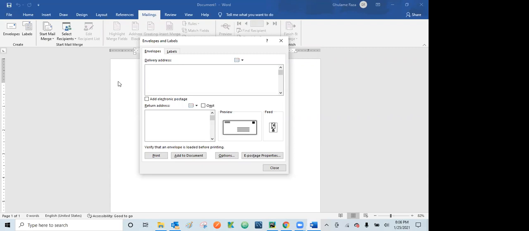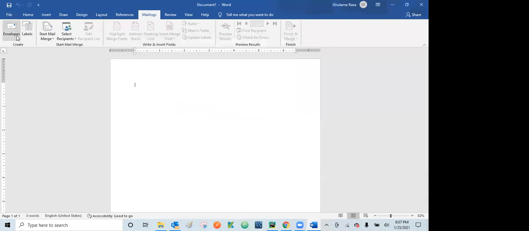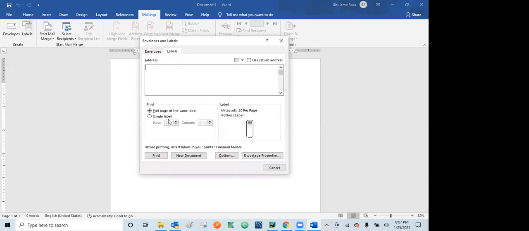Then people started using labels. Let me close it. So what is a label? Let's say you keep sending letters to one person most of the time. Instead of writing the address on the envelope by hand, people used to type the address, print it, then cut it and paste it on the envelopes one by one. That is done using this one.